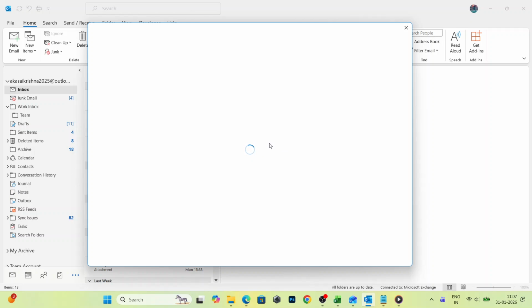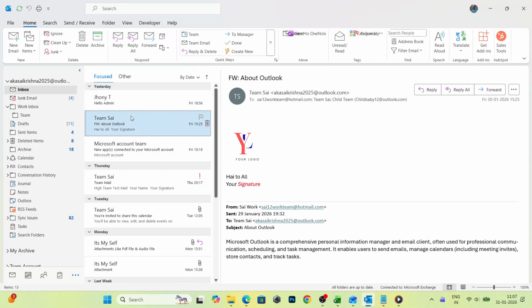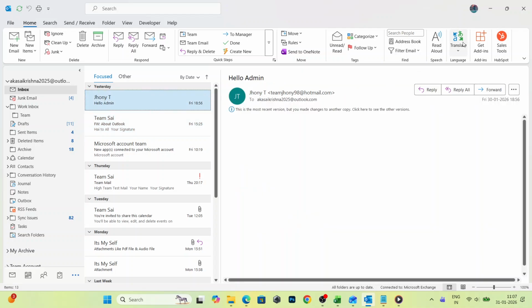After you confirm, Outlook will install the add-in. This usually takes just a moment. When it's done, you'll notice a new HubSpot icon added to your Outlook ribbon, indicating the install was successful.